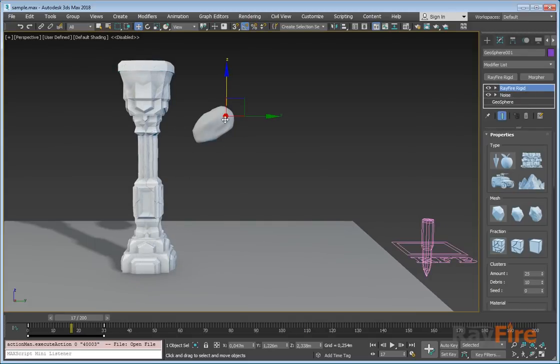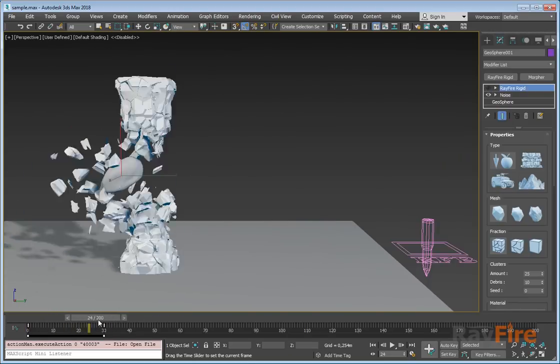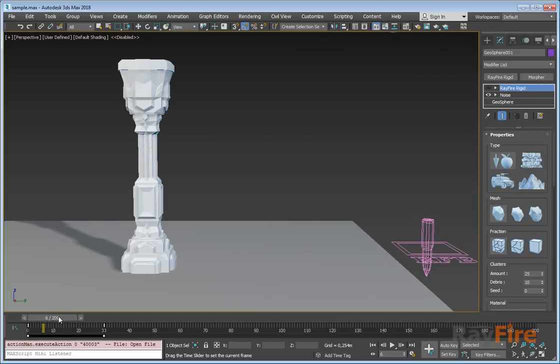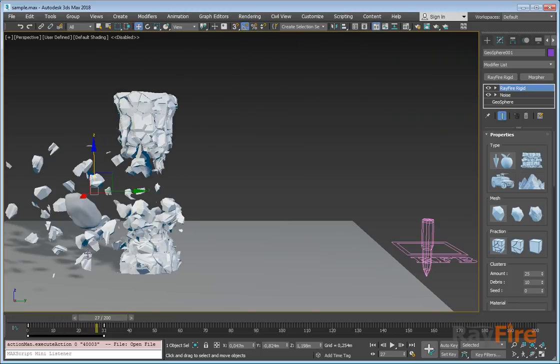So you can see this rock has keyframe animation, which I used to throw it. And if we turn off the Rigid modifier, you can see that your animation is still here. So you don't lose anything like in the previous build. It just simulates the object on top of this keyframe animation.